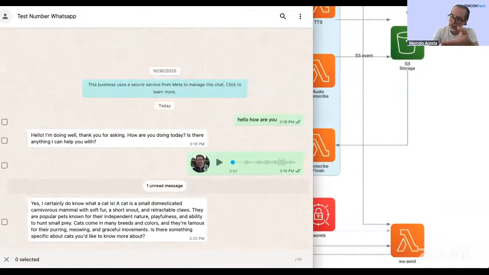Okay, here I got the explanation of what a cat is, as I requested, and then I can ask again, either in text or in audio. Like, send me an audio with a description of what a dog is.